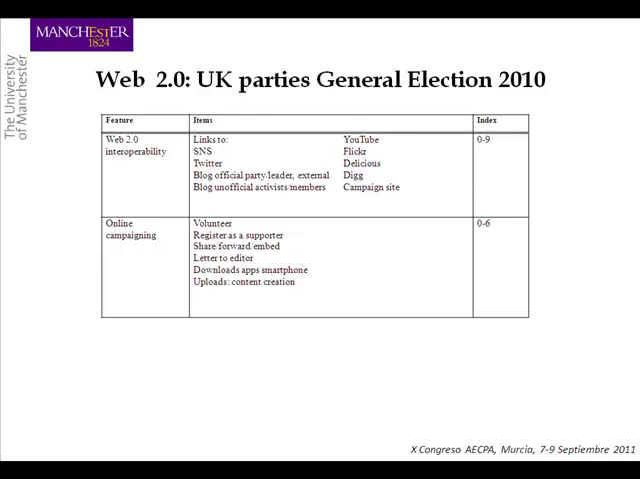And then were they using their main sites as a tool to recruit volunteers? Could people register as supporters? Could they share, forward, embed information? Write a letter to the editor, download apps. So this is the mobilization element. So this is kind of interoperability, and this is kind of mobilization.